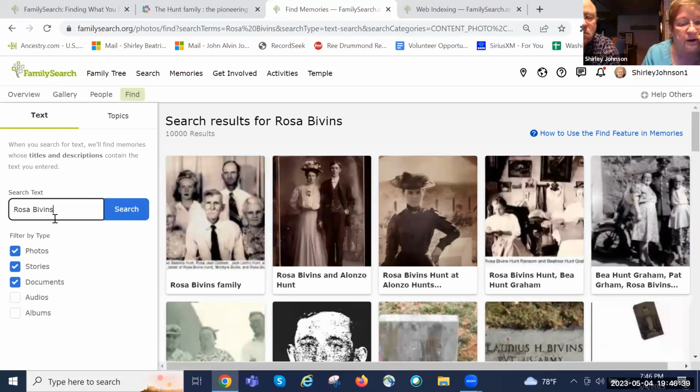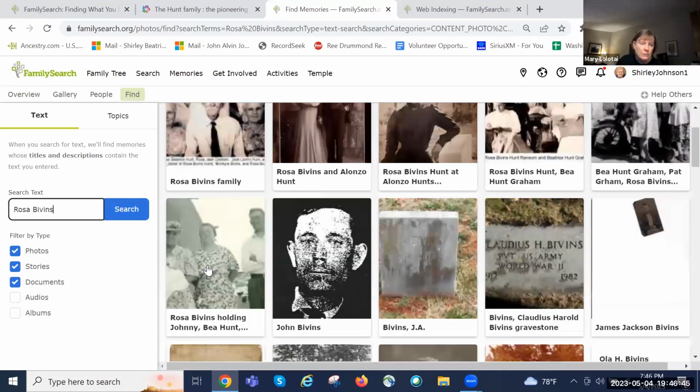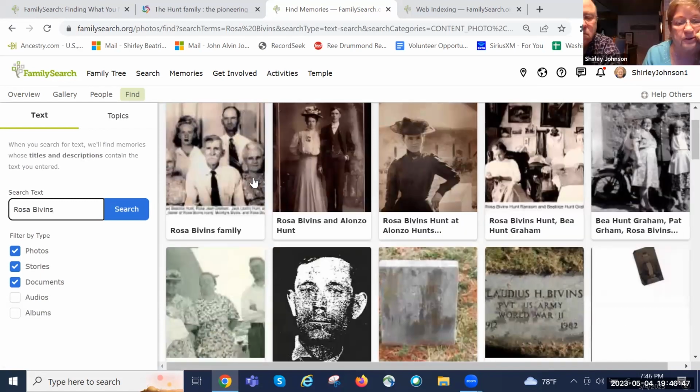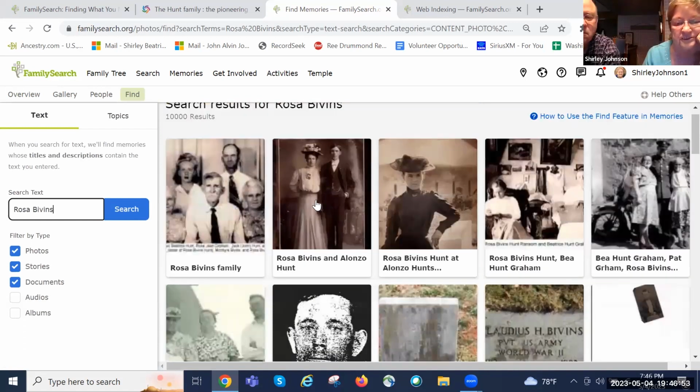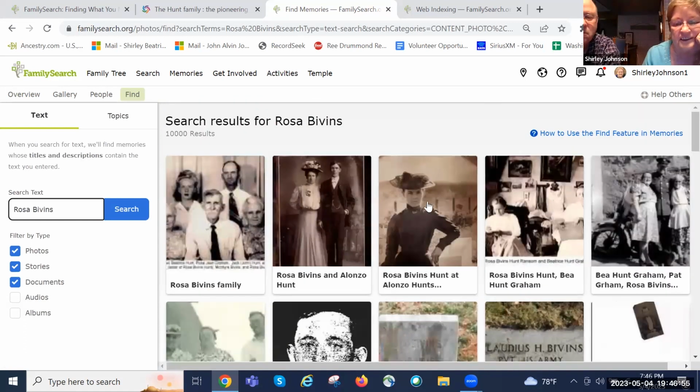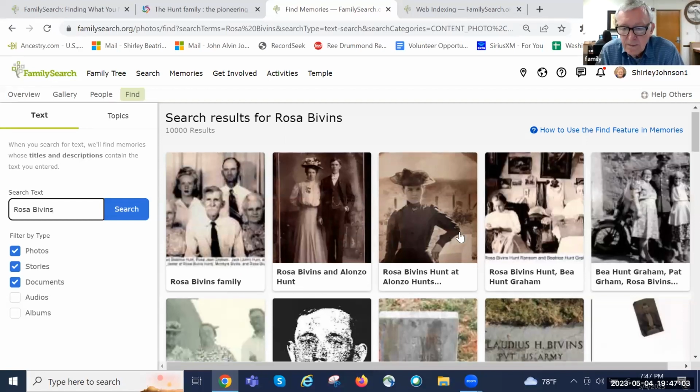So I put in, this is my great grandmother, and these are all pictures of her. Wow. Then this is her. That's a neat picture with the hat. Yeah, I think this is their wedding picture. And then this one is my great grandmother. She's standing with her hand on the headstone of my great grandfather. Can you click on it and make it bigger?